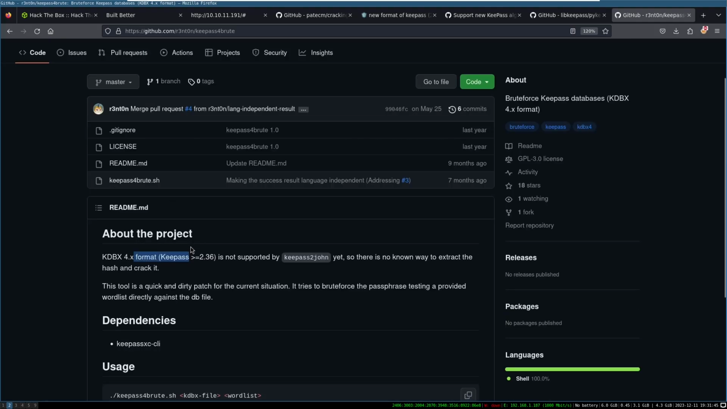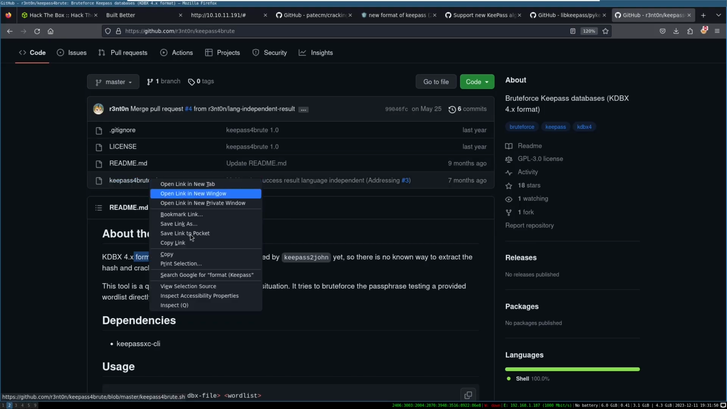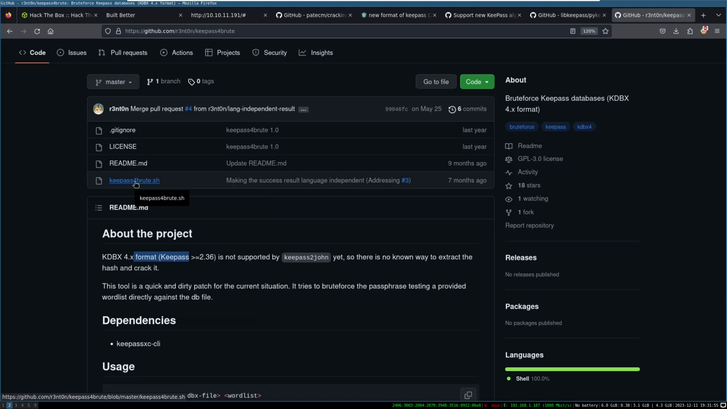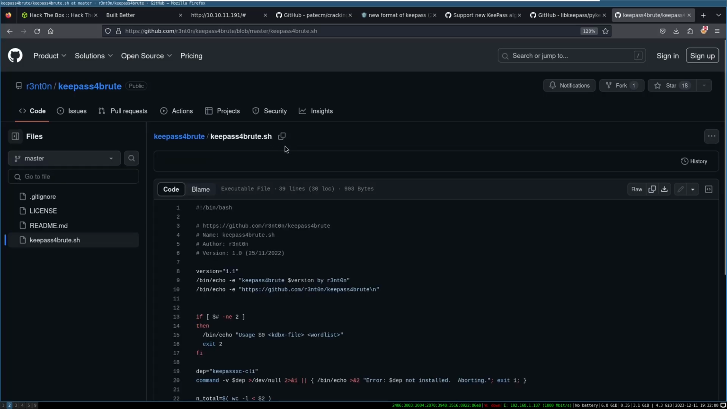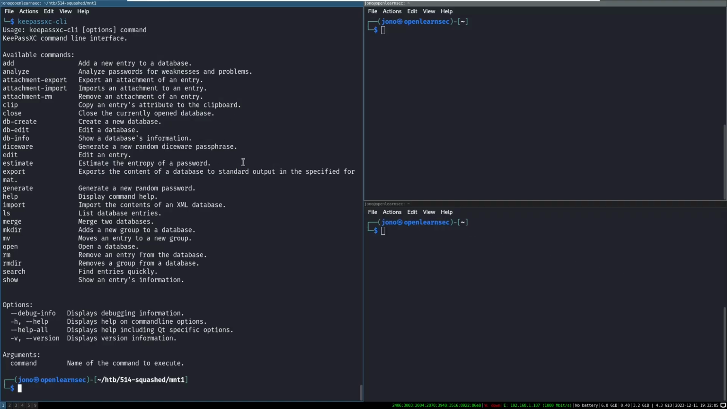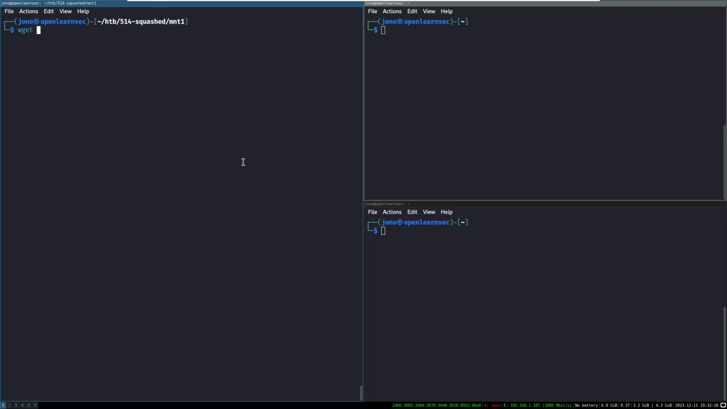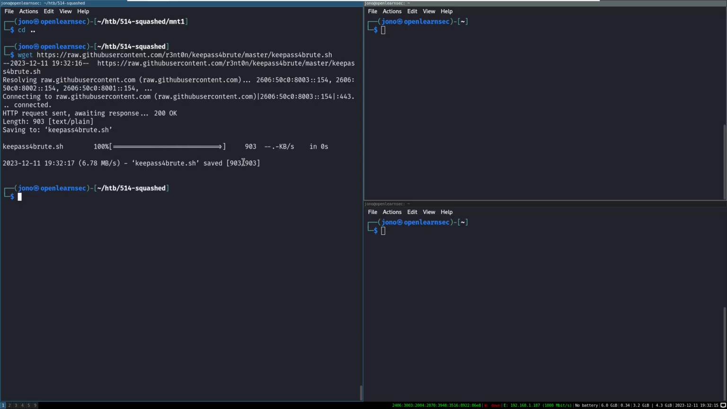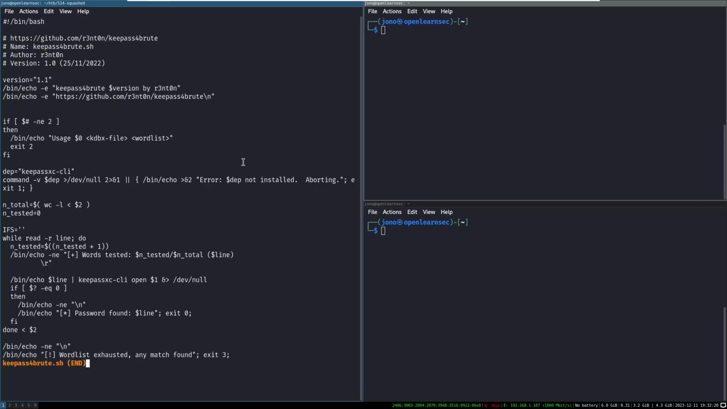So let's grab this script. Nice and easy. We'll just grab the raw rather than pulling down the whole repository. Raw. And copy that. So wget, we'll get out of this directory first. Wget. All right. Let's have a quick look at KeyPass4 brute. Make sure it's not going to steal our passwords.